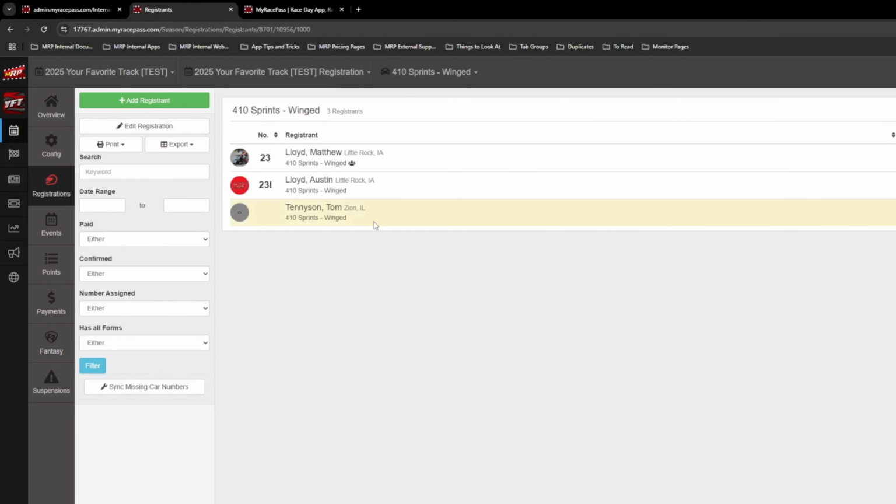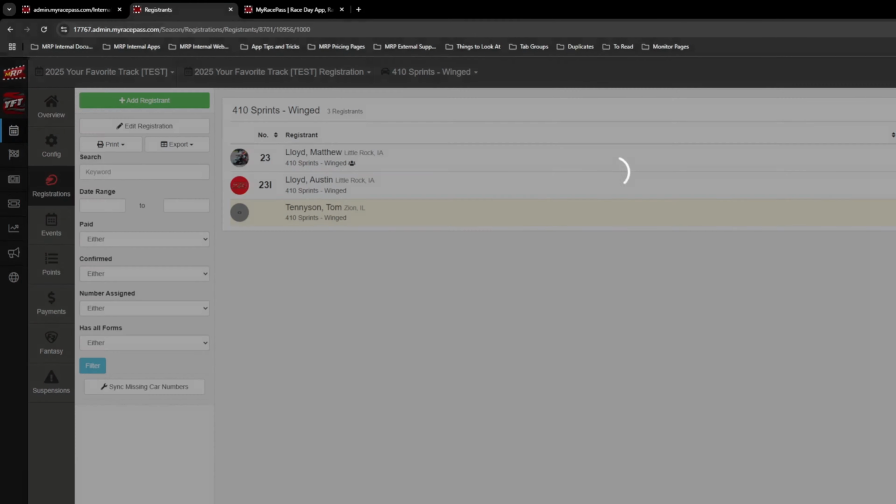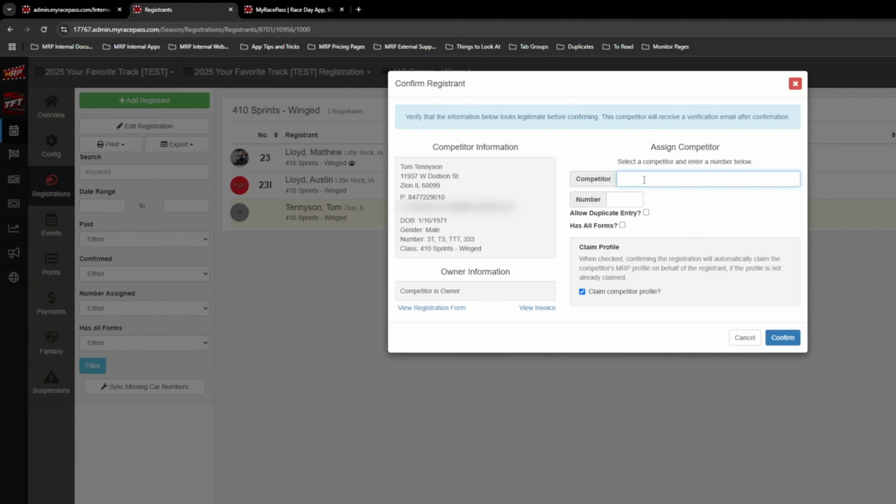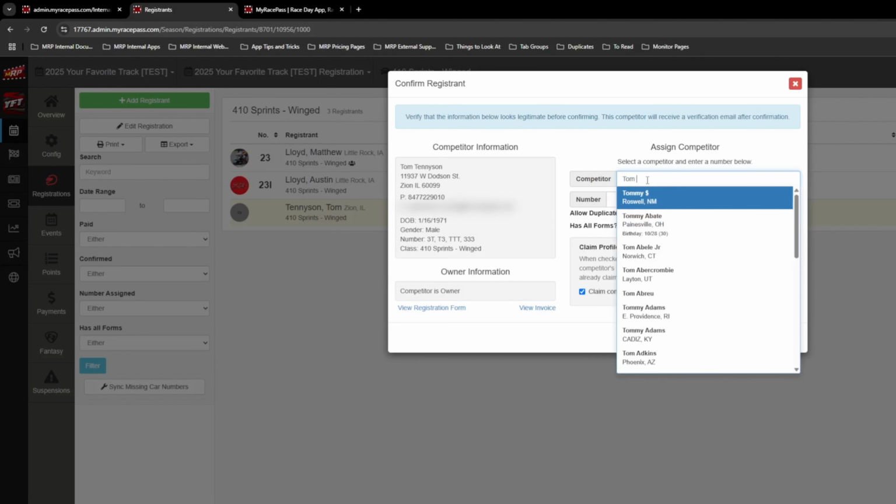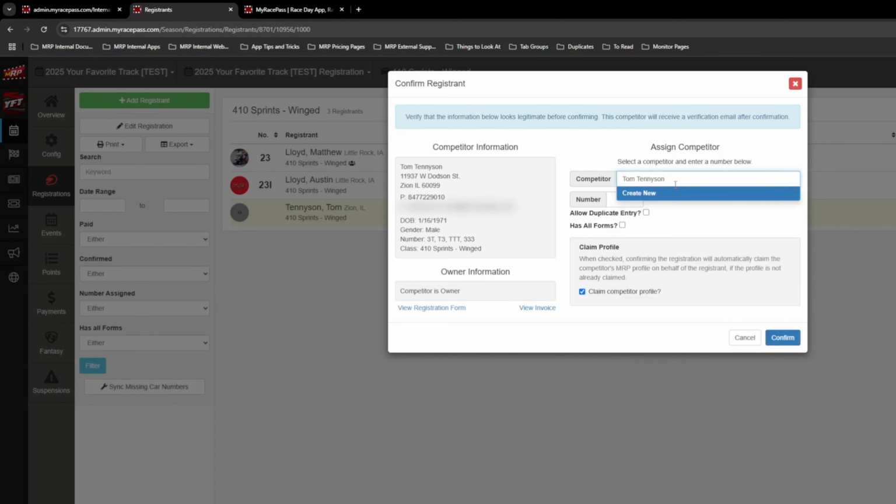So in this example, all we would do to confirm them, I click on that confirm button there, and then I can click on the competitor. In this case, I would type in that competitor's name. This one actually happens to be my father that I was using as an example. So he doesn't exist currently in the system. Again, I was trying to verify something. So I would type him in, he doesn't exist.